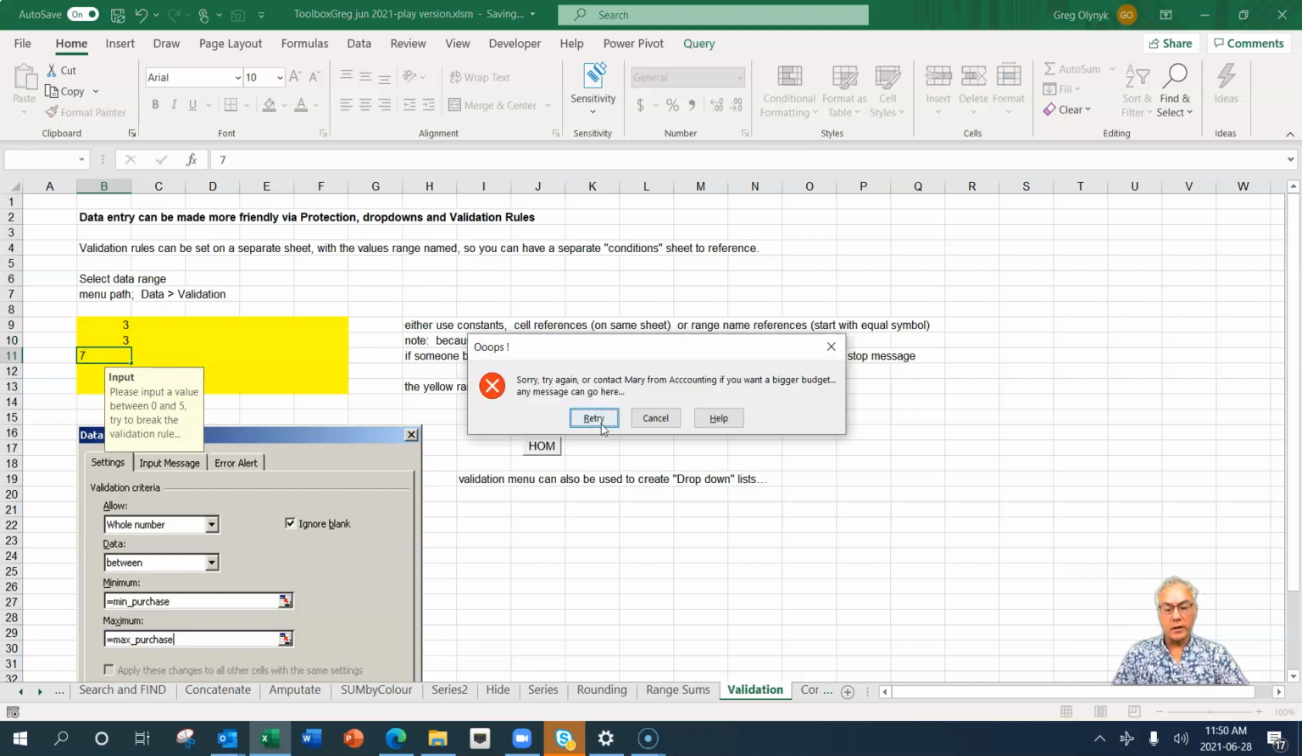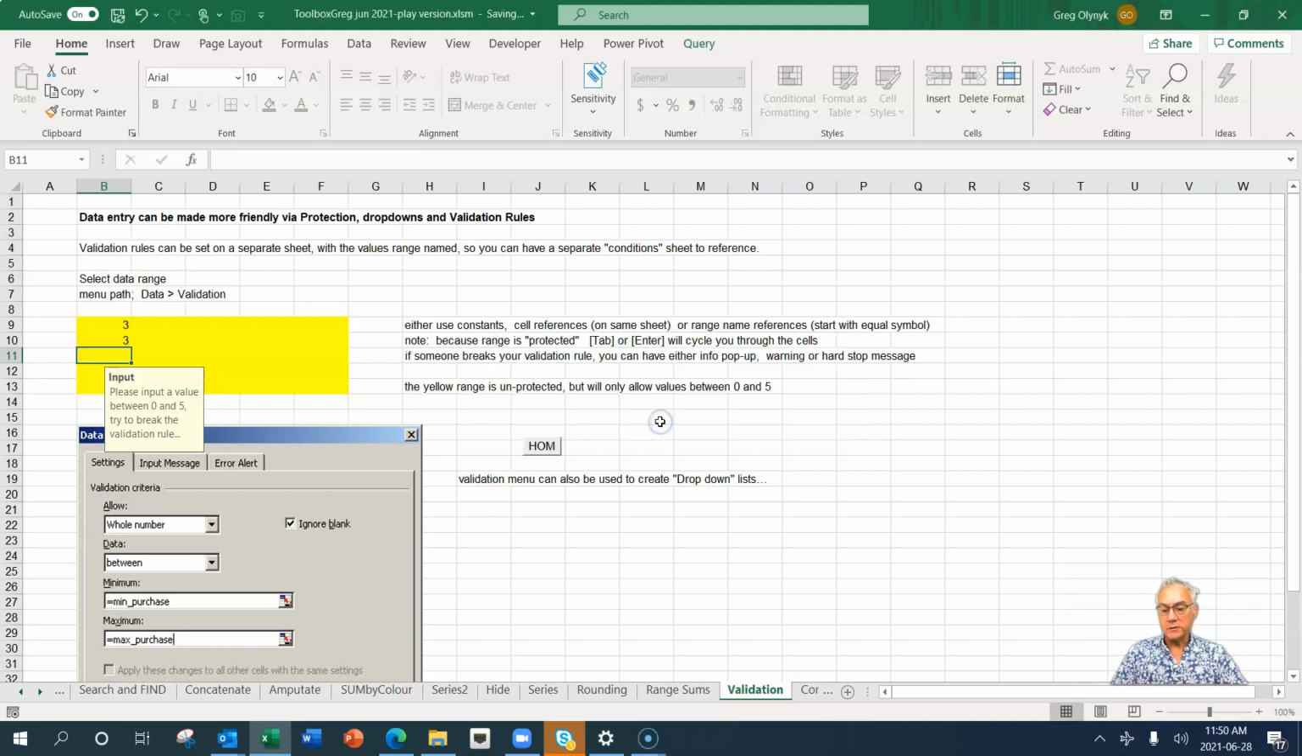Now you can make it so that it's a hard stop with the red X, or you can make it as just a warning, or just information. So you have the 3 different choices. If I hit cancel, it just cancels the entry of that data. This information pop-up, you can also make it appear where you want.